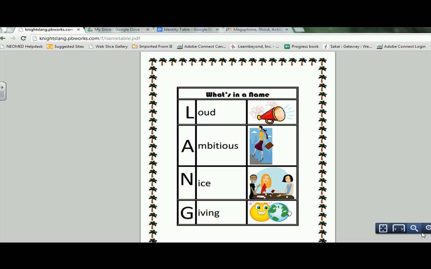Going to create an identity table. So we're going to take our name and then try to think of words that describe us to add to the table, and finally we'll add some images that help describe those words. So you can see here I took my last name, I put my name in each cell individually, each letter of my name, and then I came up with some words to describe me, and then I found some images to match. So let's go into Google Drive.